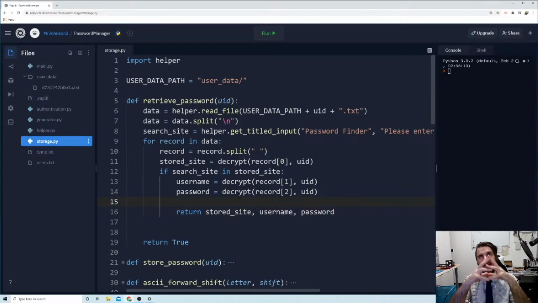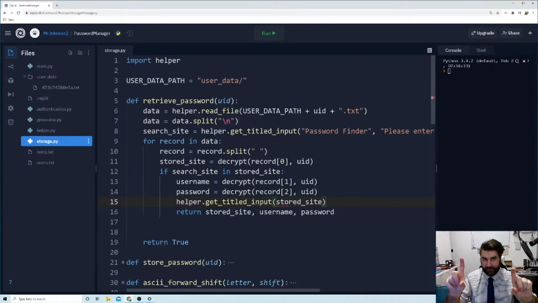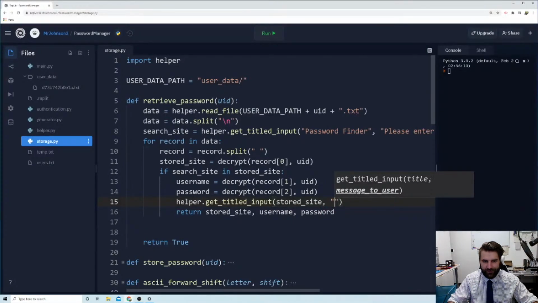Let's print it out to the screen here, because it makes sense to be wrapped up in this retrieve password function rather than us returning it and then having to print them out elsewhere. So let's print them out here. Let's use helper.getTitledInput again. And we're going to give it the title of the stored site. So whatever site they stored, that will be the title. And then what we'll do is we'll put in the password. Now we're going to use one of my favorite ways to format a string here. I know we all have our favorite ways of string formatting, and this is mine.